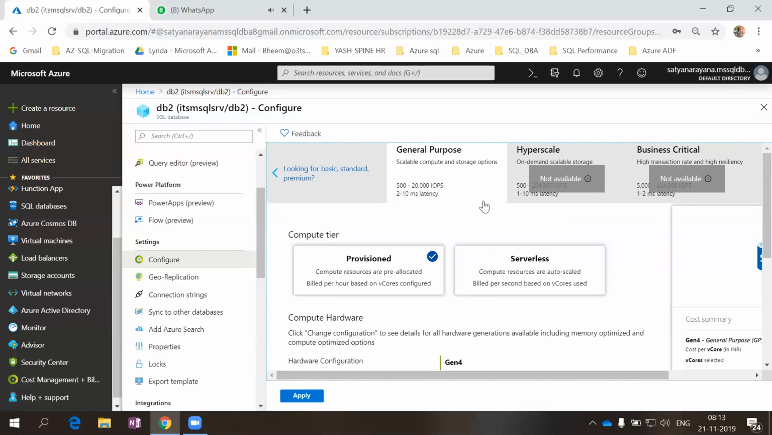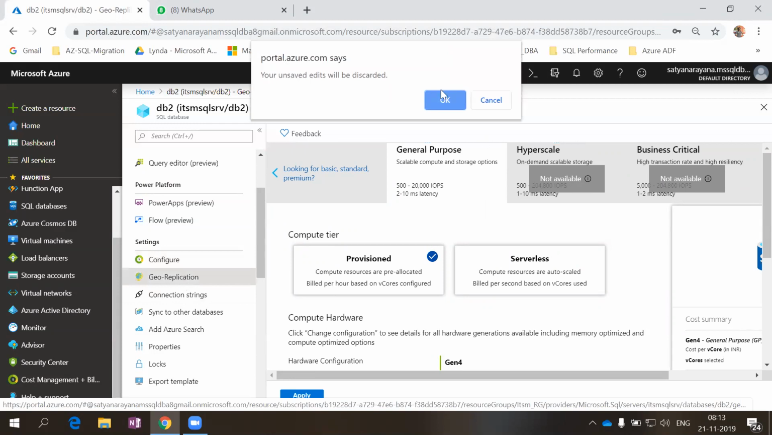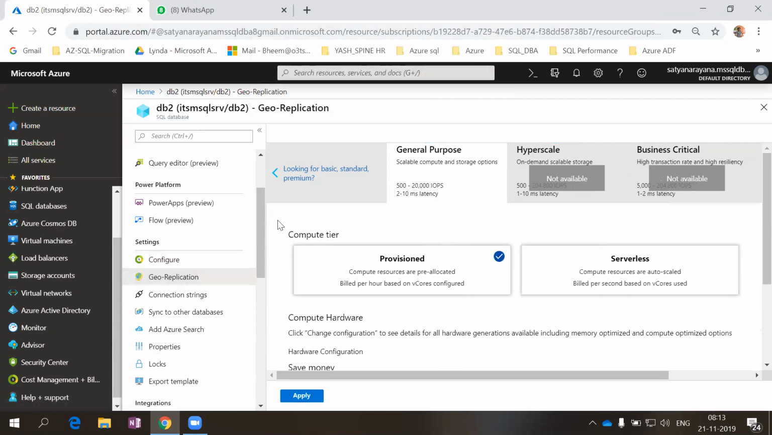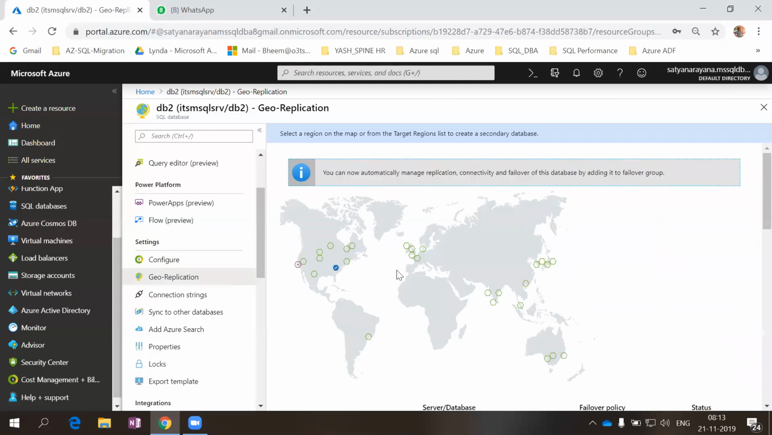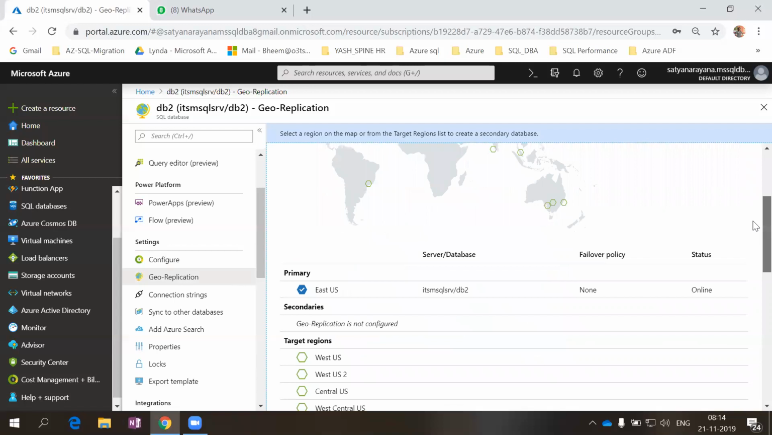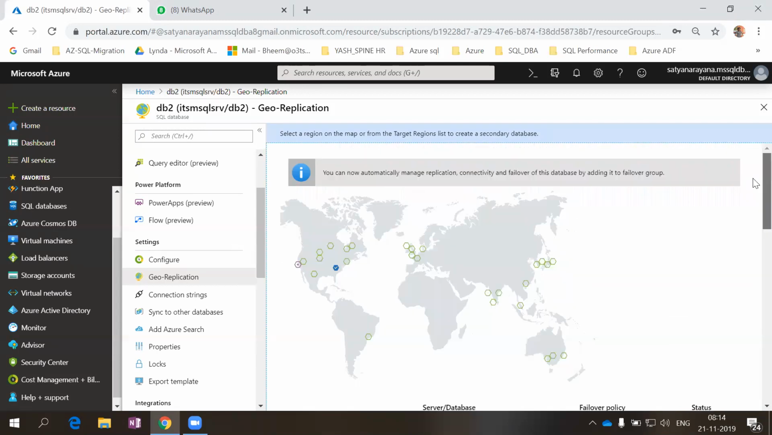In the configuration, here is my geo replication. So here is my geo replication. What it will do, if you go and see this database, I did not configure anything, right? I did not configure anything. Now if you go and check it out, I will go and configure this one.